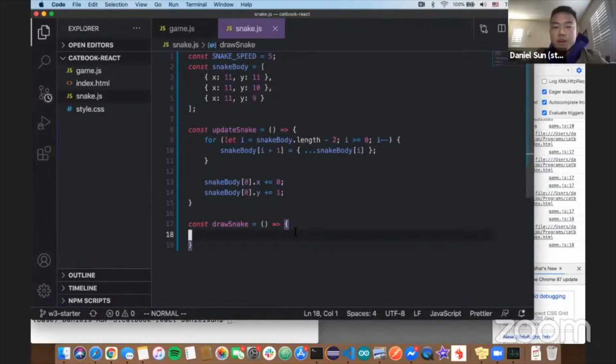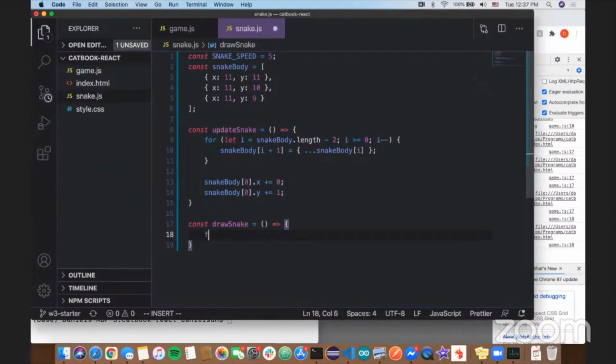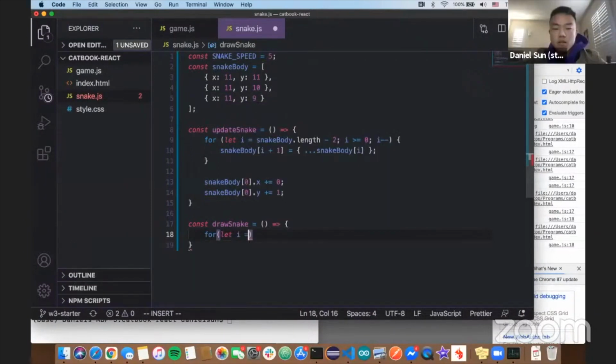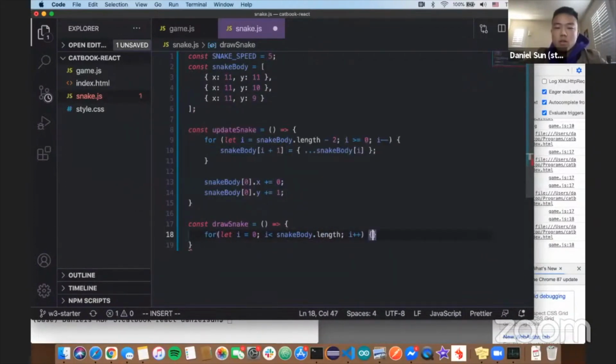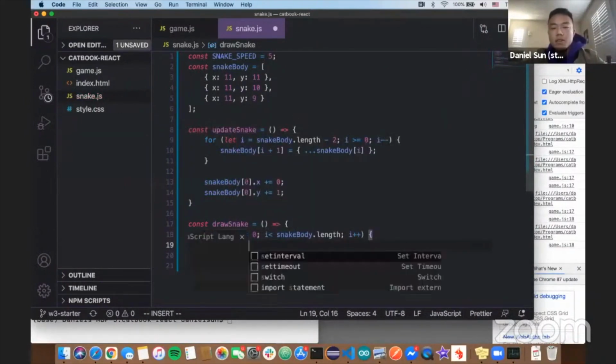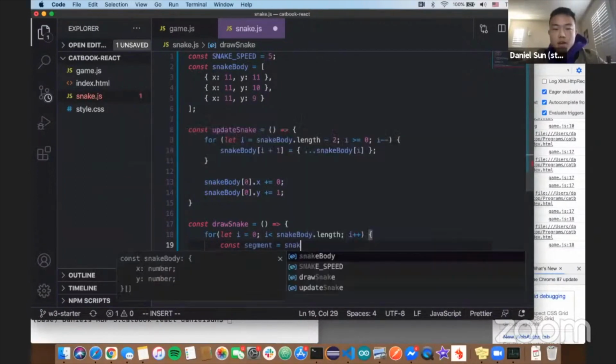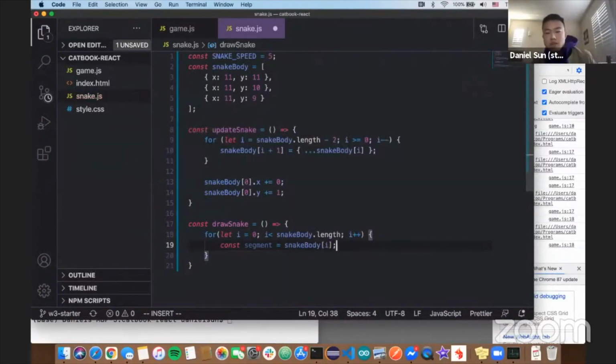Okay, so that should be the update snake function. Let's talk about how we're going to draw our snake. The way we're going to draw it is to create a div for each segment of the snake and then render that on the screen. So we're going to need to use a for loop. For each element of the snake, we're going to define that segment to be the object corresponding to that element. So we're looping through the snake array, looking at the segment at that index, and we're going to draw it.